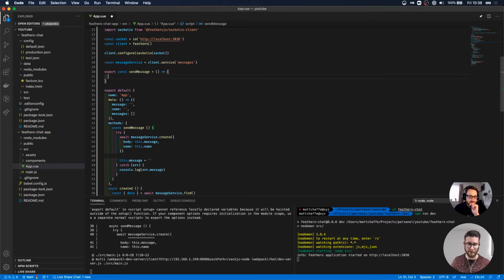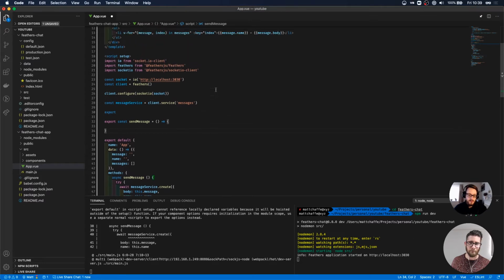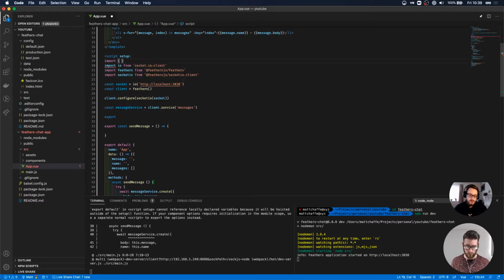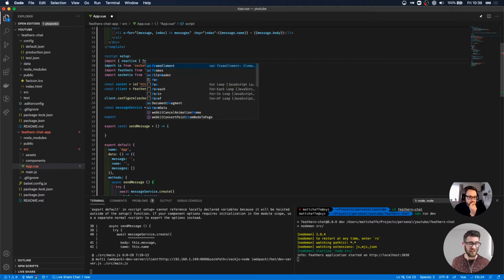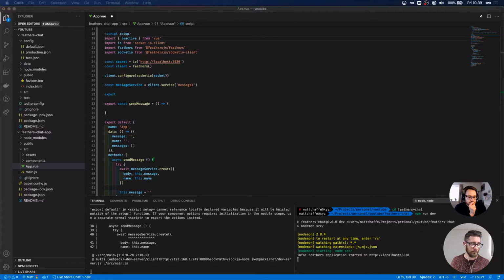Actually, how do you? I think we need some reactives. Let me find this out. Functional, Composition API. Yeah, so we need to import reactive. I'm kind of just winging this basically. I mean, that's what I usually do anyway.